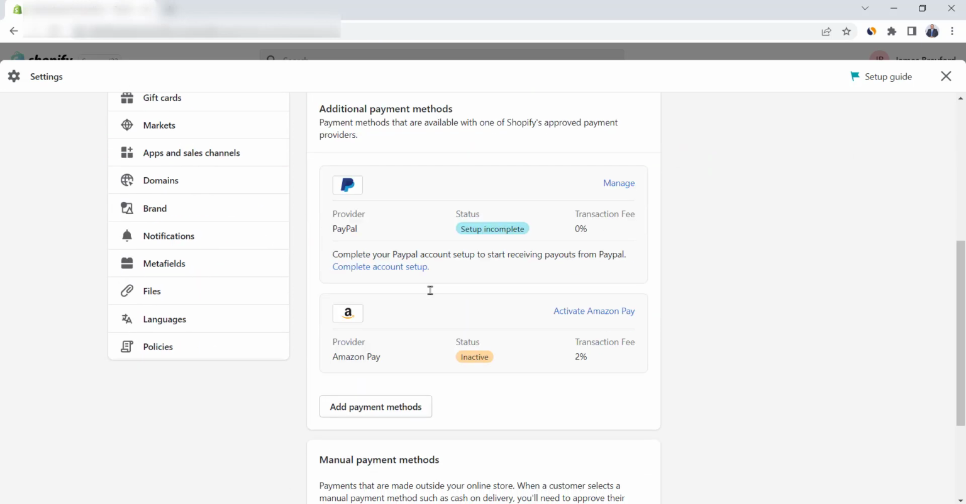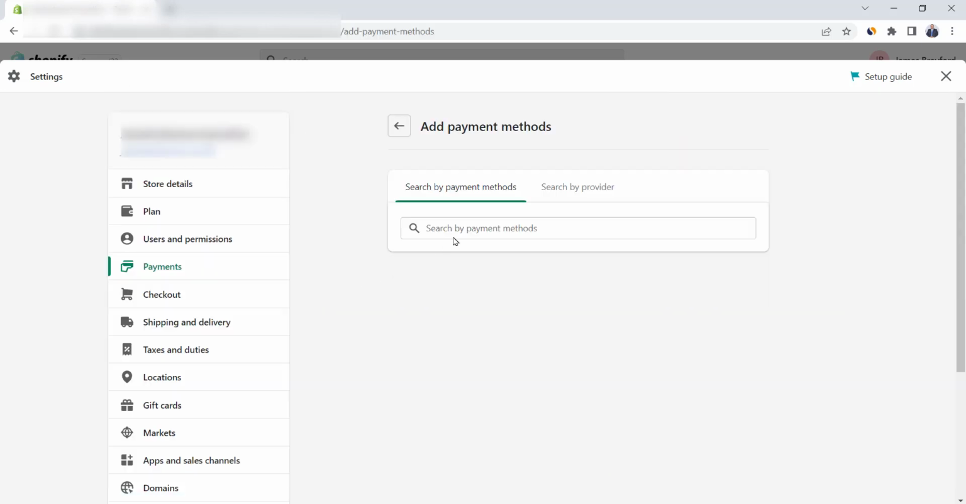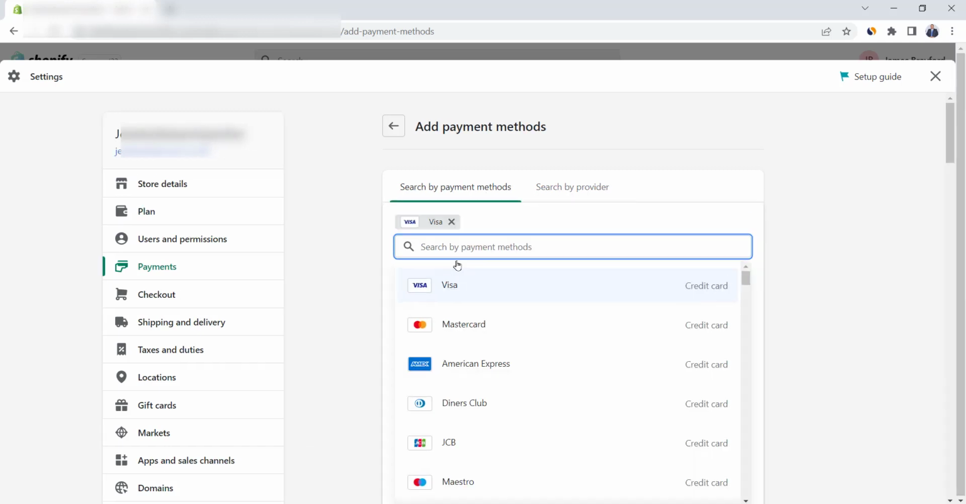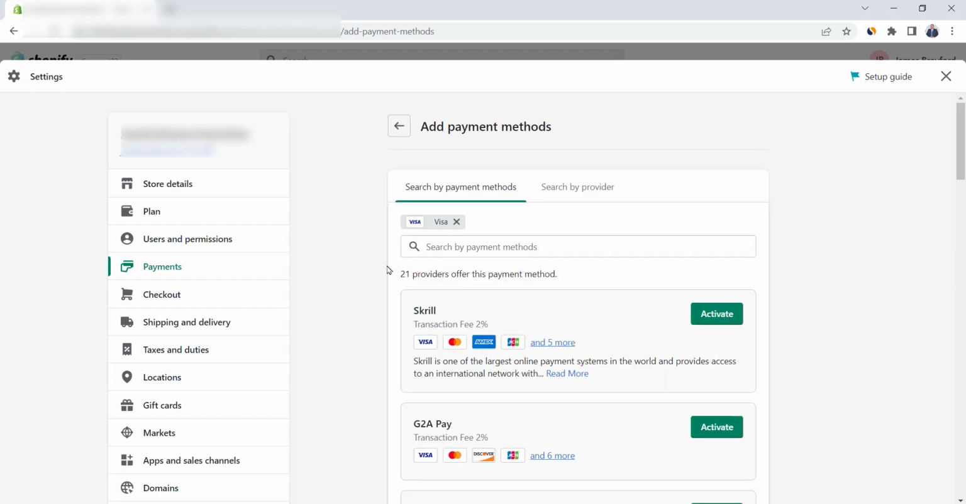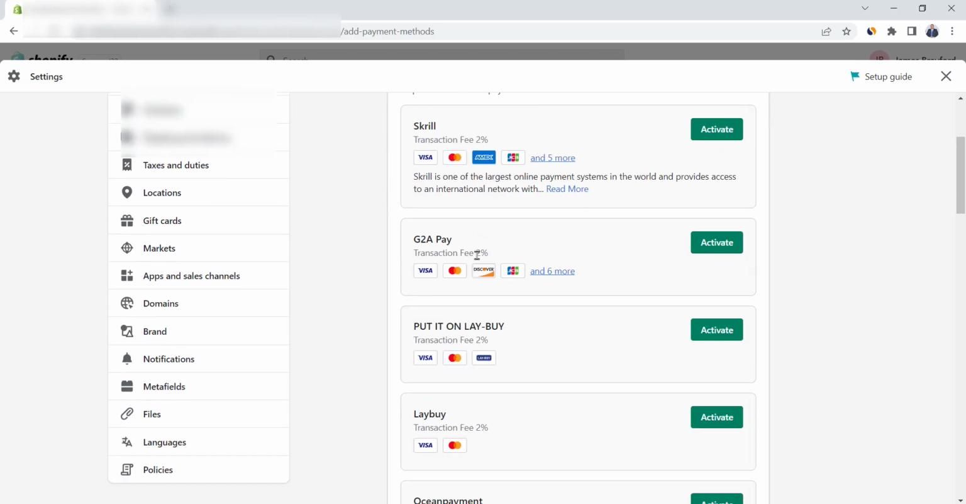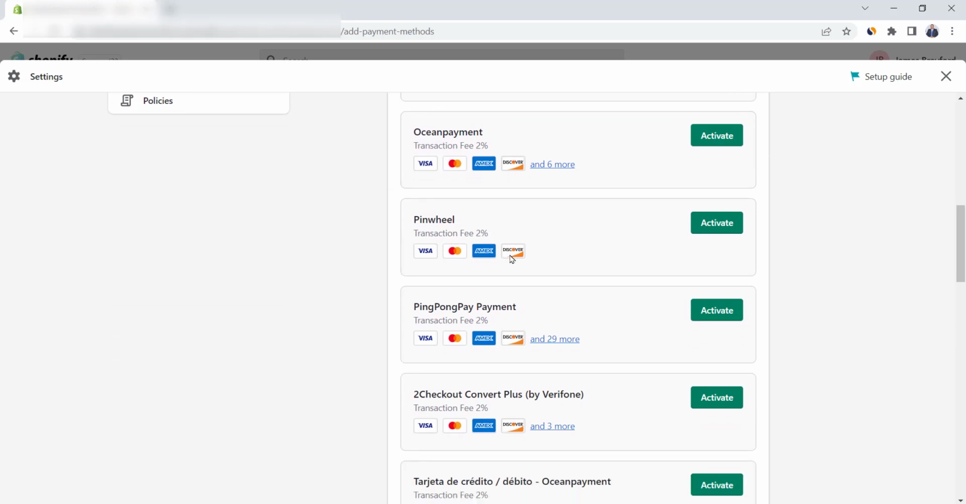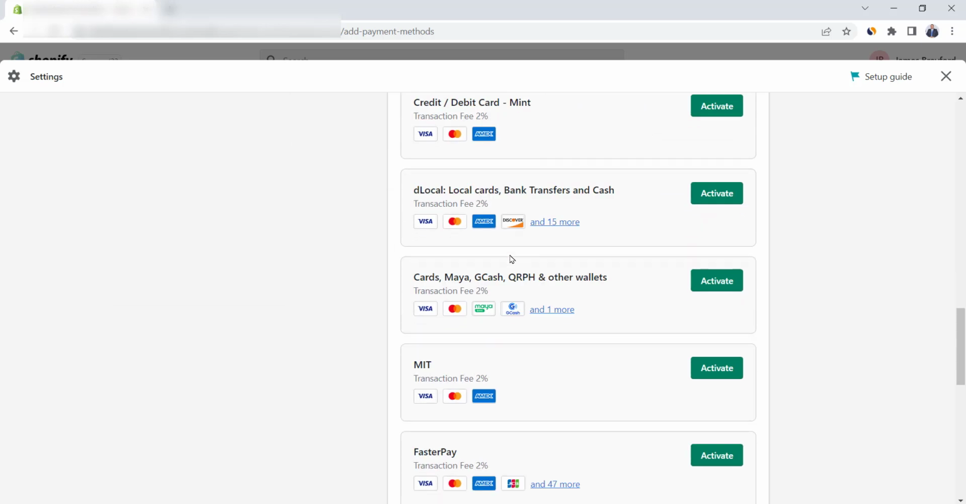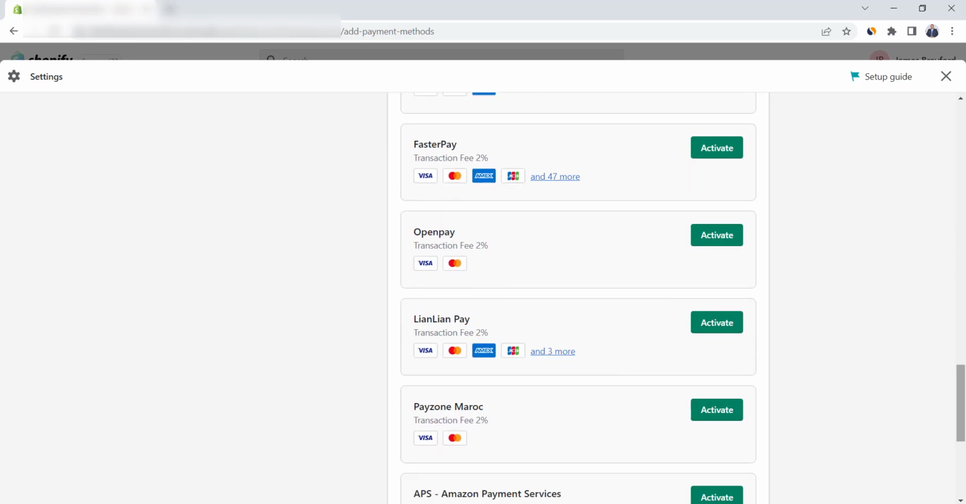The second option is to use alternative payment methods, like for example, Stripe, which is a more inexpensive way of processing your payments. Choose Visa here for example, and you will get a list of all payment gateways in your country. Click on the desired one, and then you can get redirected to the payment provider and finalize the setup.